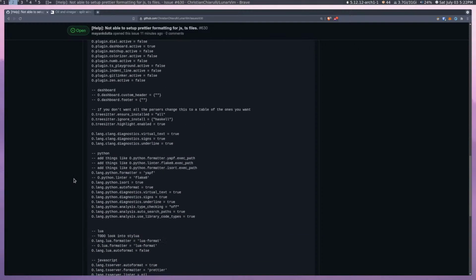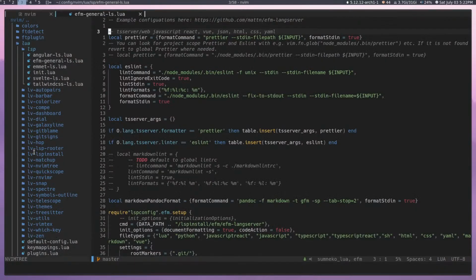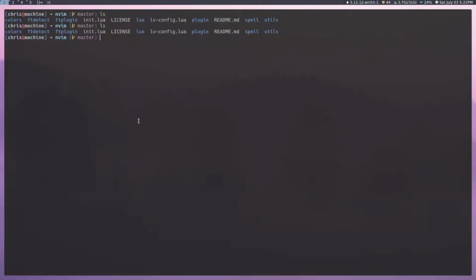All right, here's the question though. How do we use the Prettier that's in node modules, or do you use the Prettier that is system wide? Right? That's the thing. So that's why I've been kind of not doing it, because I have this question, right?